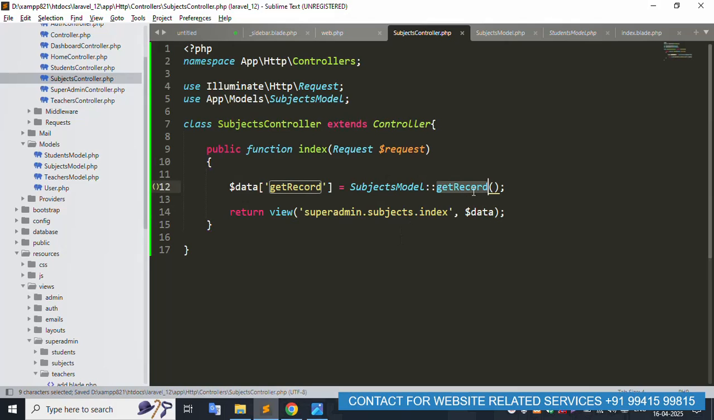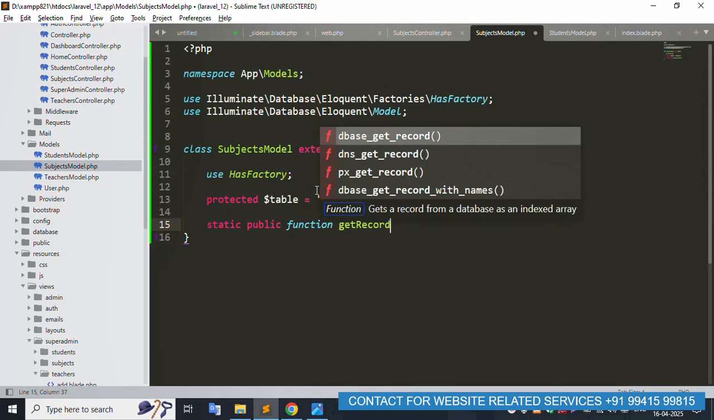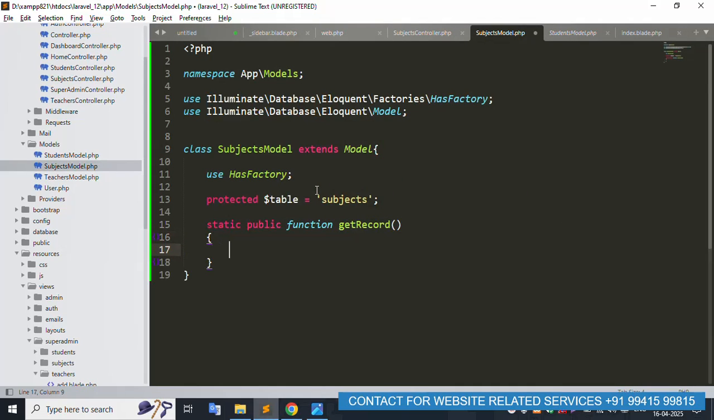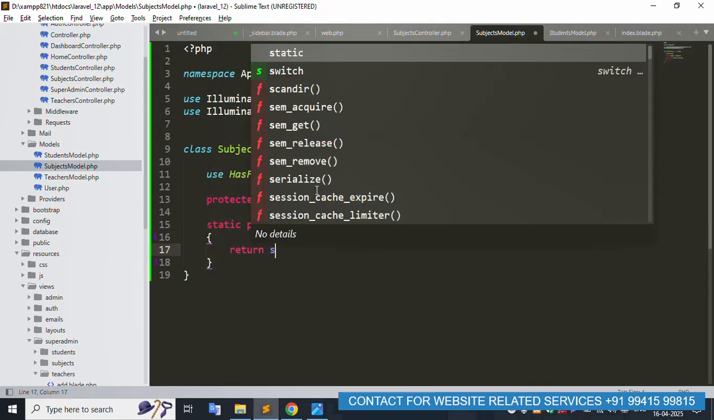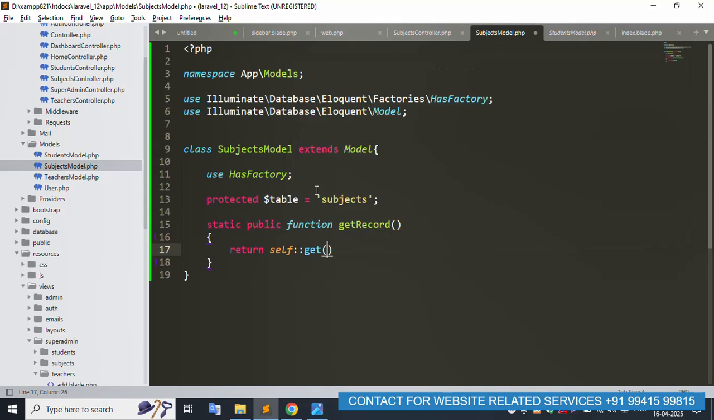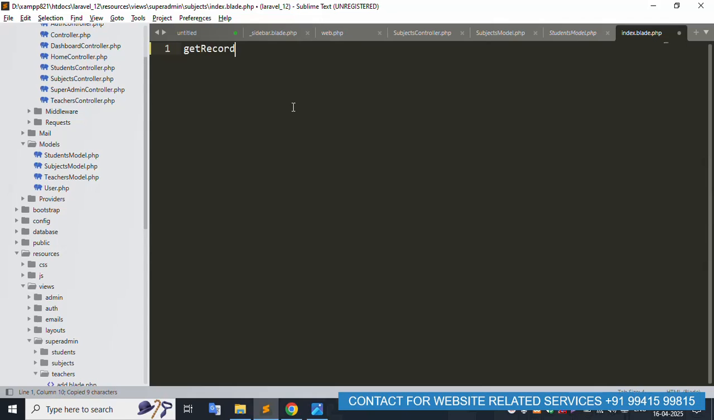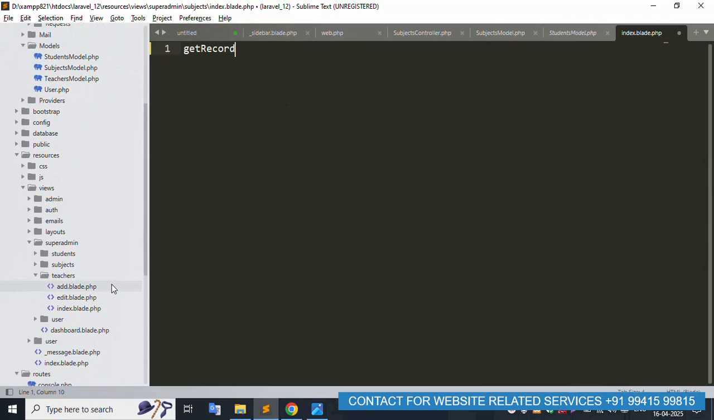$data pass, and copy this inside the new static public function cast here, and return self get. This is the via model record, same name. Let's pass $data inside, this is the $data pass here.